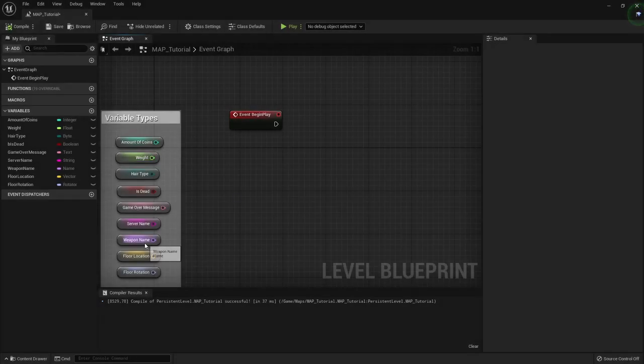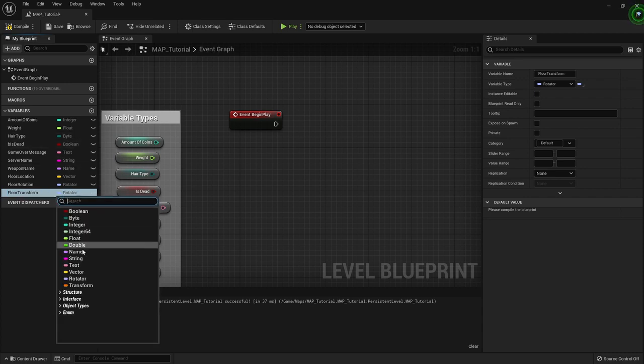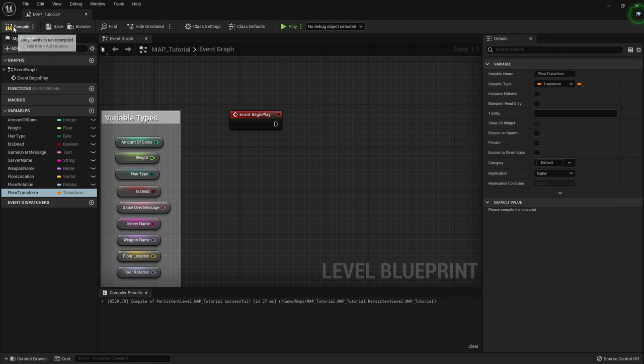So the last variable type I want to talk about for now is the transform variable type. If we want to create a new variable, click on this plus button and let's call this one floor transform. Let's change the variable type to transform and let's compile. You can see here, if you click on the arrow, the transform is all of these different numbers. So we can change the location, the rotation, and scale of an item.